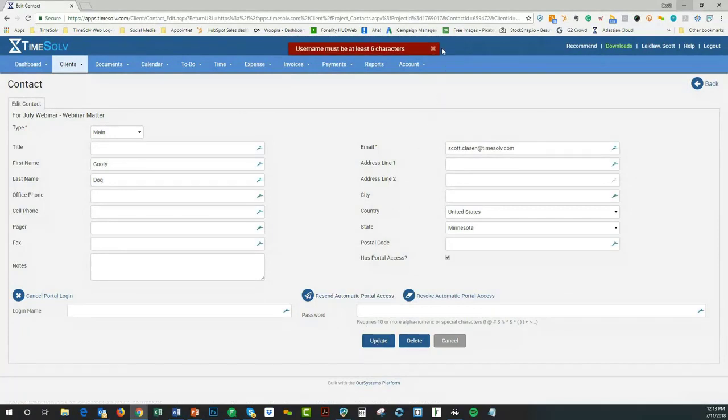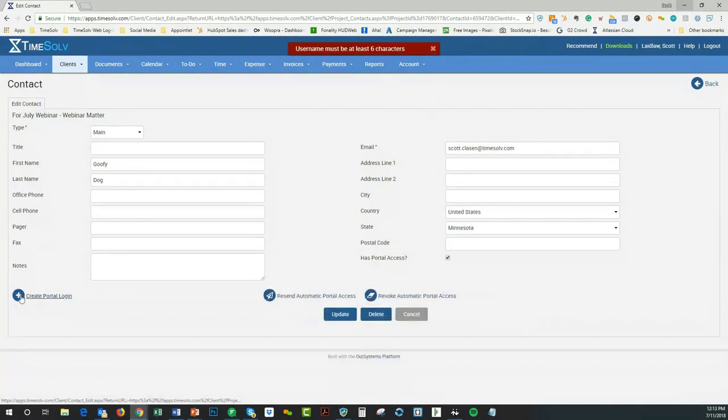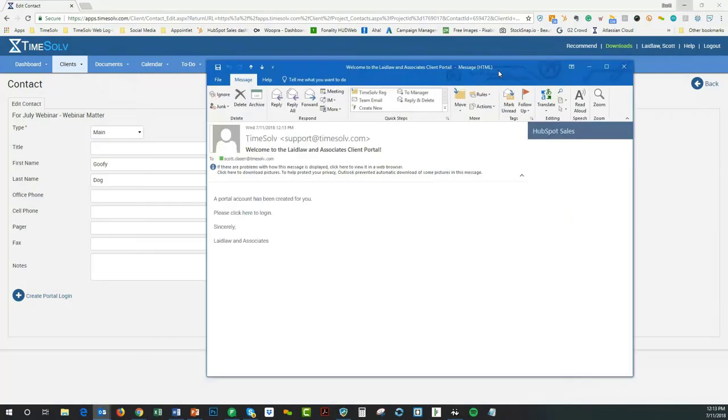What that does is send an email to Goofy Dog, and I got that email here, and I'll show you what it looks like. It already came, as you can see. That's how fast: 12:13 p.m. I'm in the Central Time Zone, and it says a portal account has been created for you. Please click here to log in, and it comes from Sincerely Laidlaw & Associates, the name of my firm.